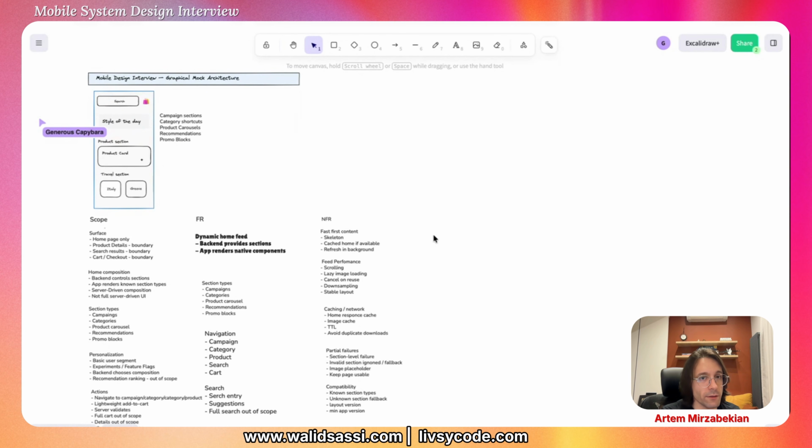Why did I say cursor-based pagination? This feed can change between requests. Campaign may expire, or maybe a new section may appear. Maybe ranking may change, and cursor pagination is safer for such situations. It's safer than page numbers, because the backend can continue from a stable point. And the order matters because the backend controls the commercial composition of the page.